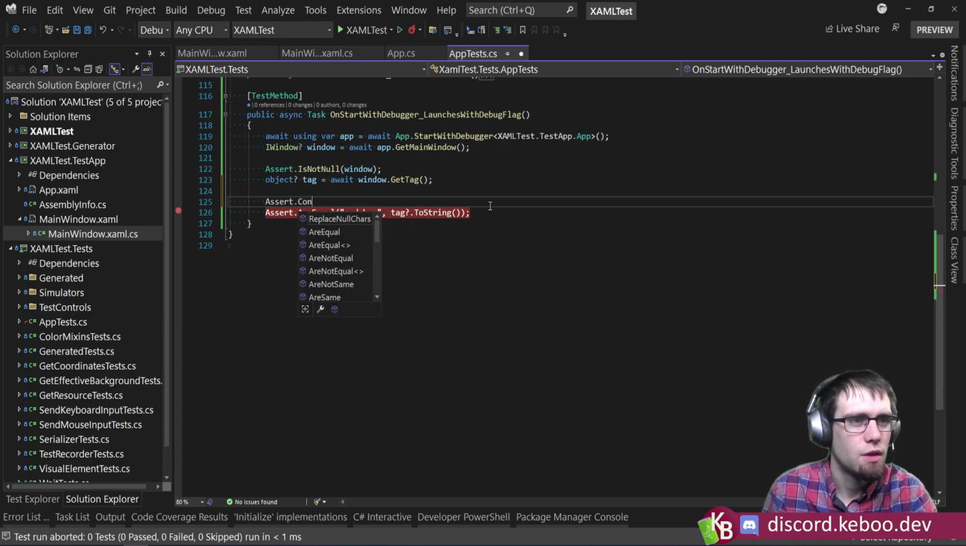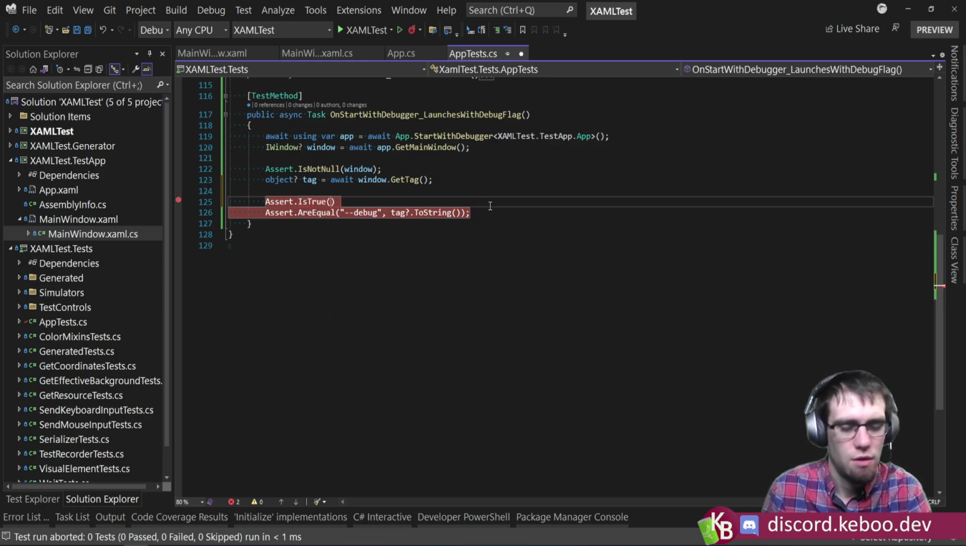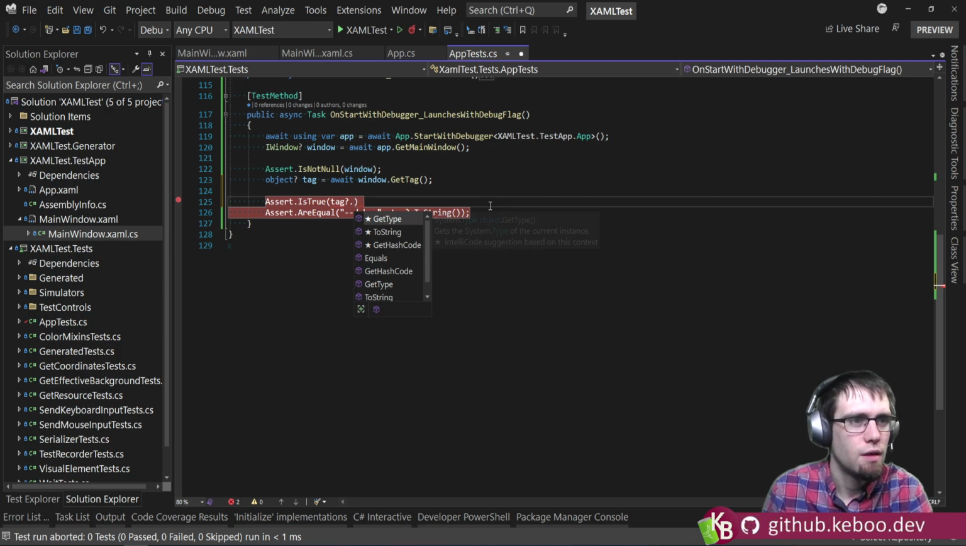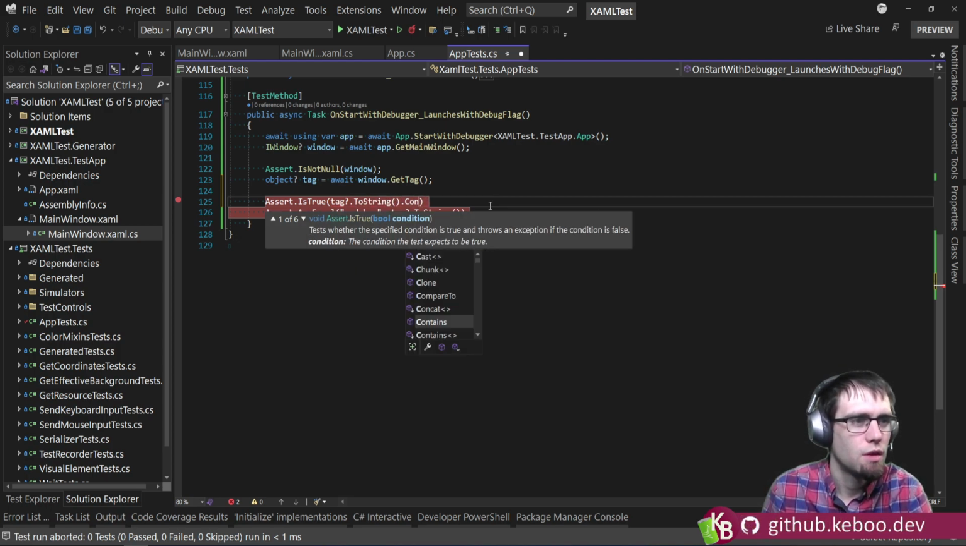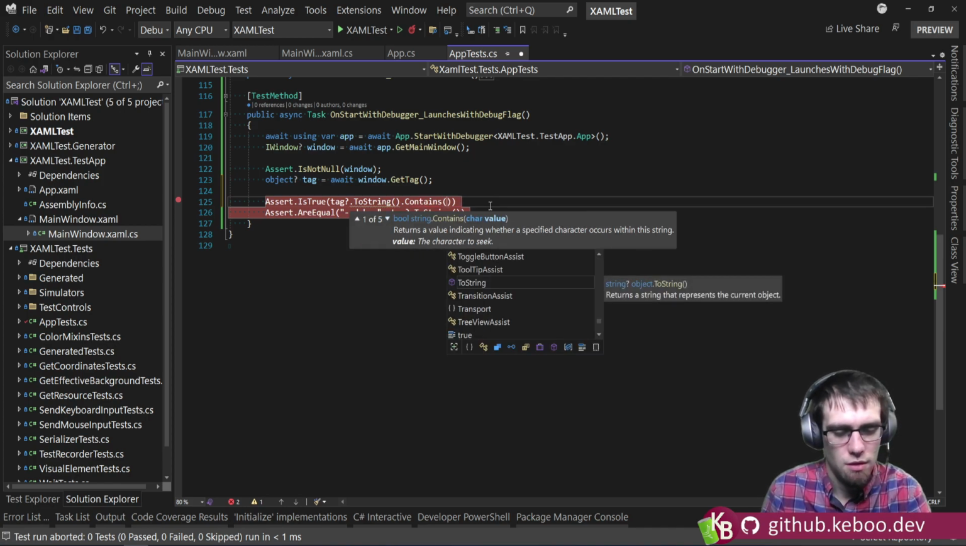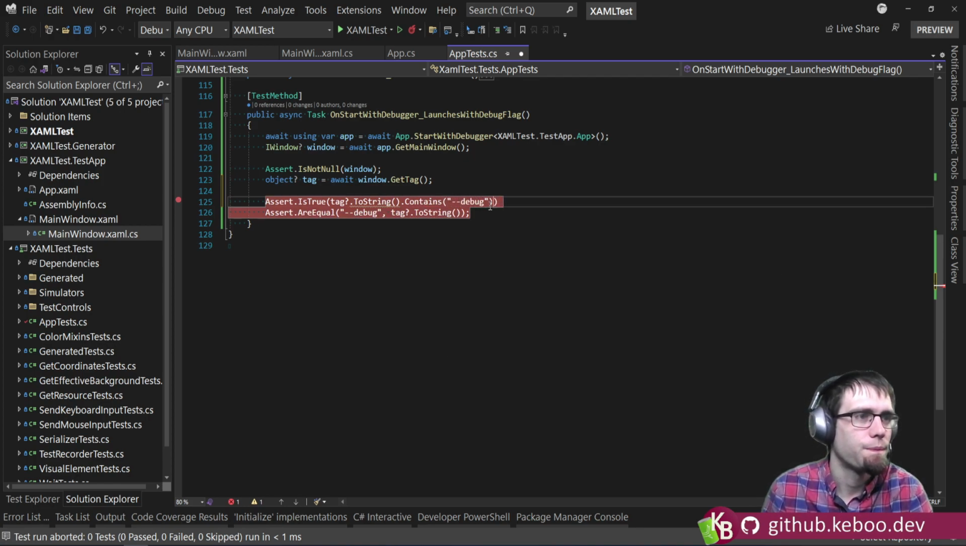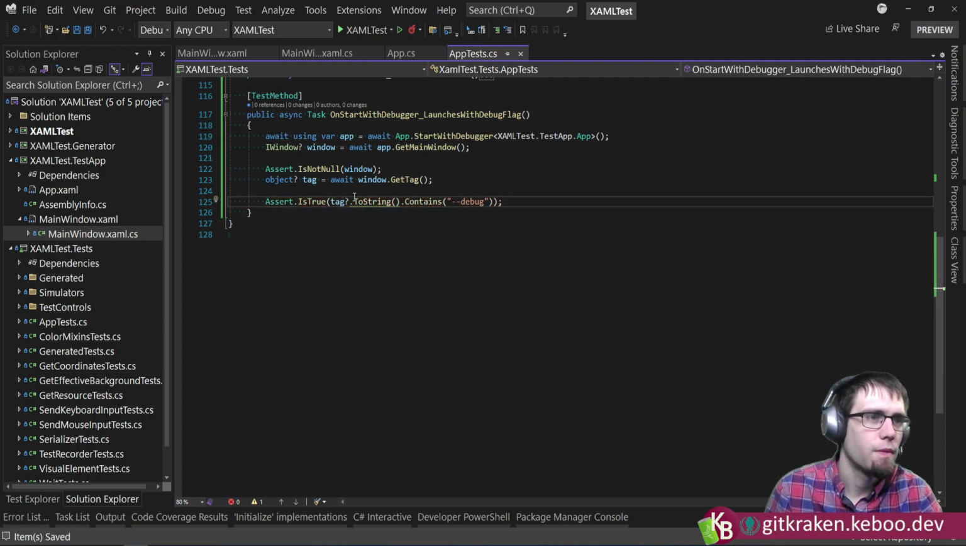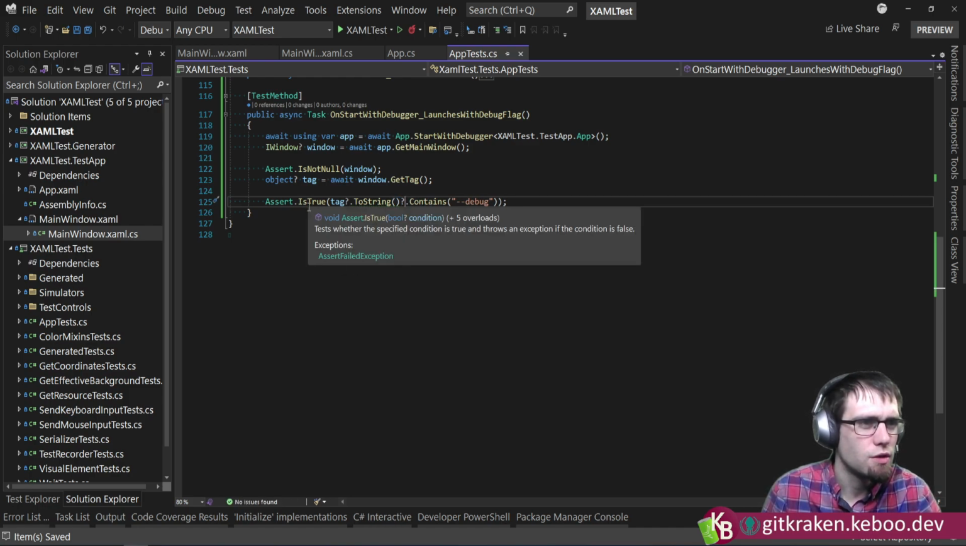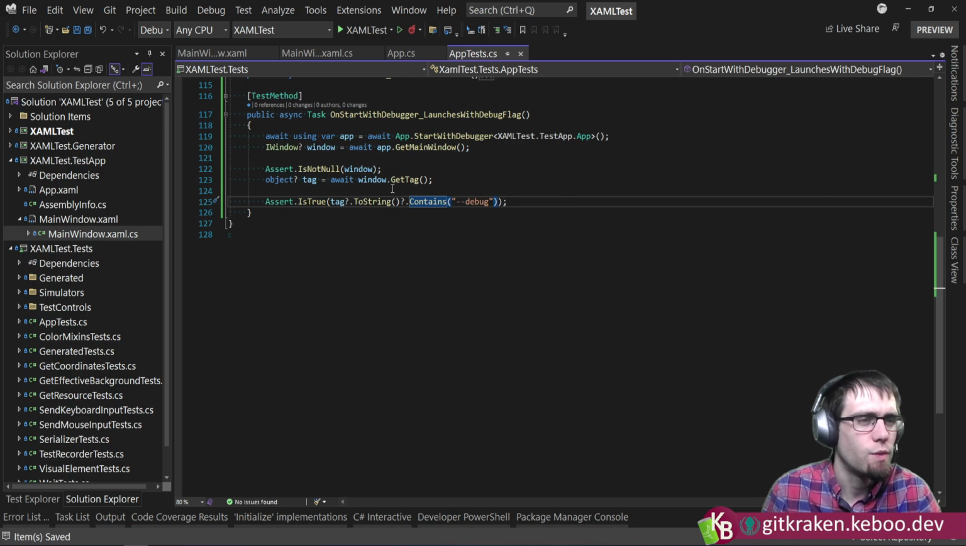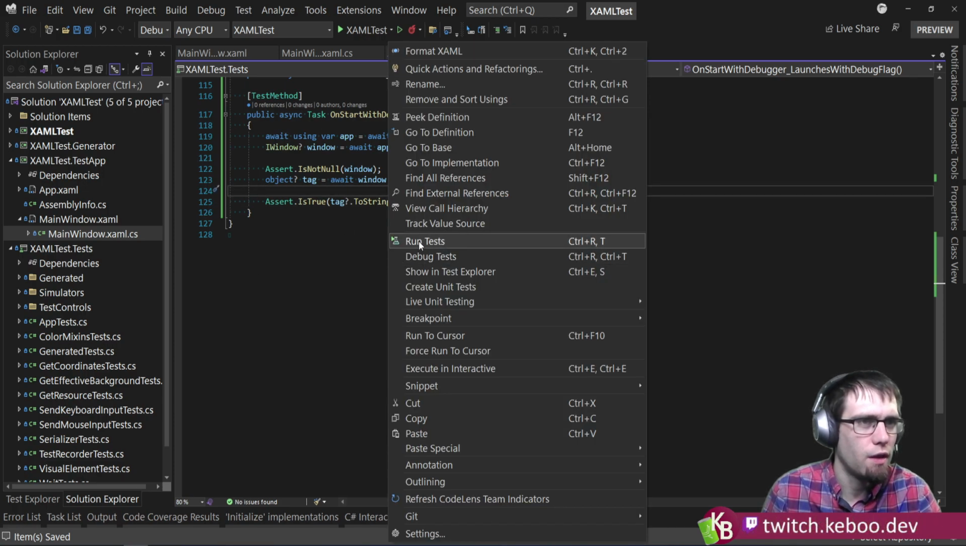So assert is true. Tag to string because it's an object. Contains --debug. Boom. That should be fine. I think assert true is hip to nullable boolean. Yeah, sweet. So it'll fail on null and it'll fail on contains.